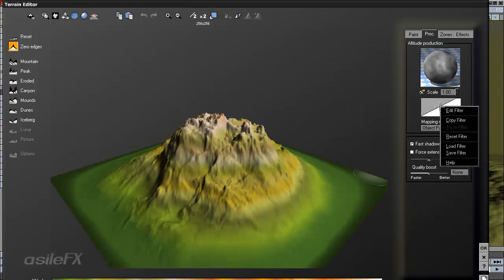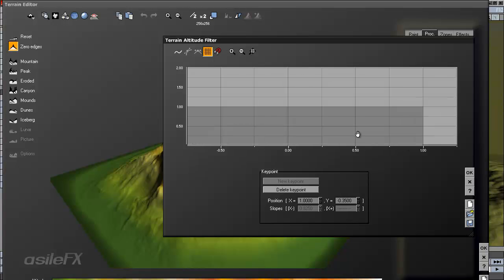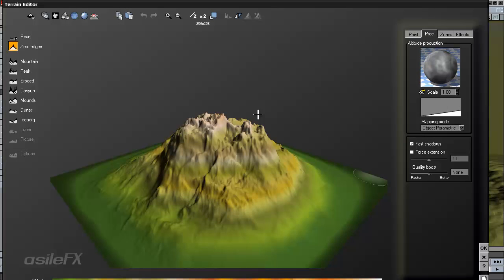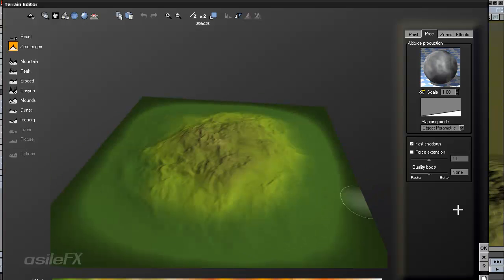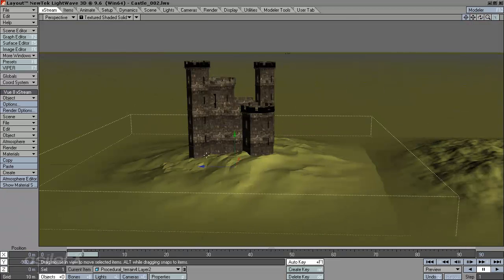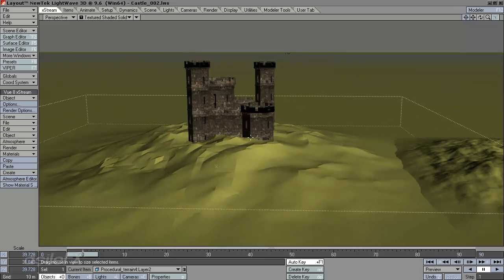Raise it up higher if we want. Go back, reduce it. And we don't have to worry about losing any of the data, because it's all stored within that procedural and not within the filter. So if you want to flatten it out, that is the easiest way to do it with the locked scale value.